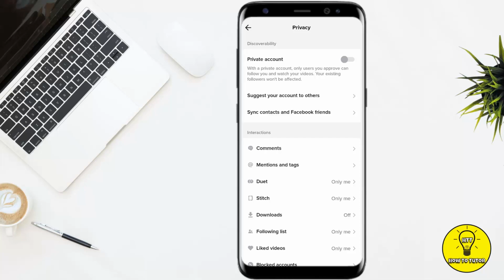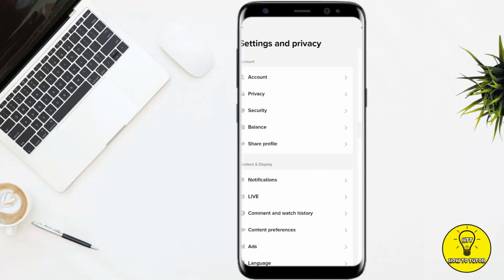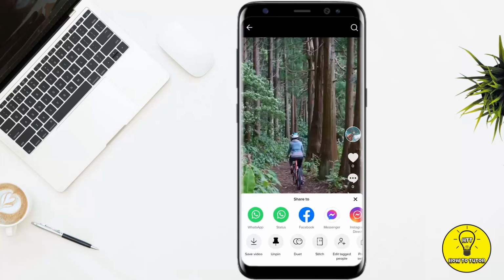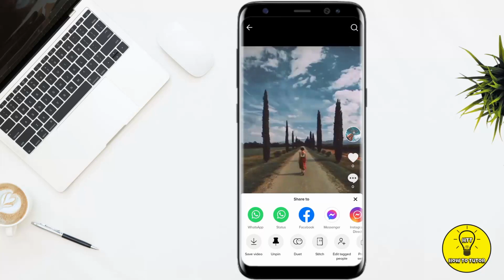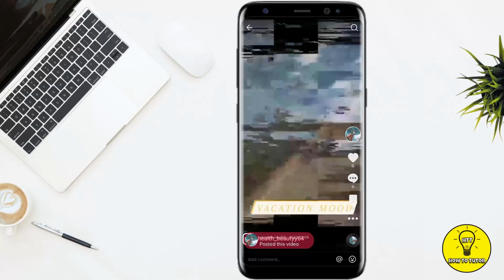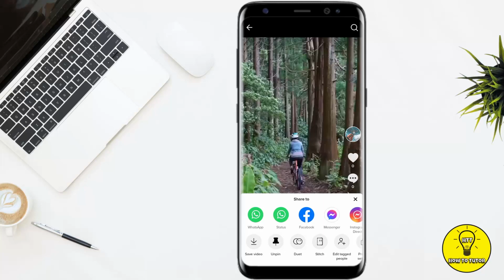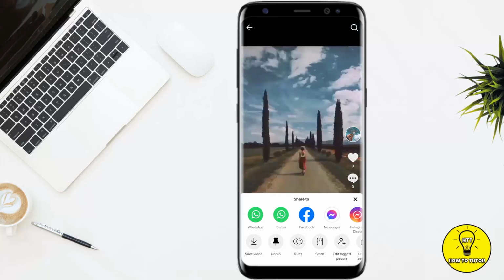And then the last thing that you want to do is to go back and simply tap on your video, and after that you have to share that video with particular people. For that you simply have to tap on the three little dots at the bottom of the screen, and from here you can share it to any of the platforms so that people can see it.